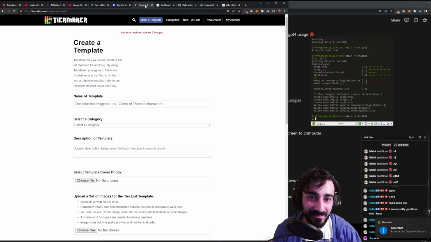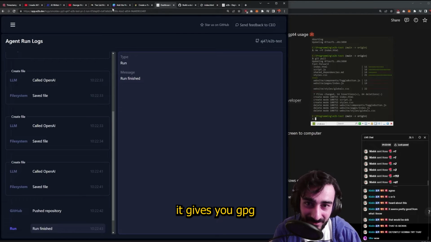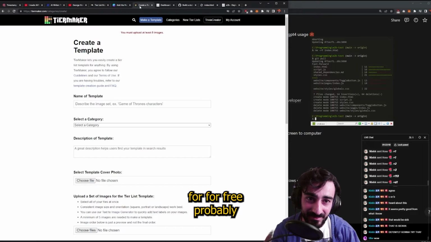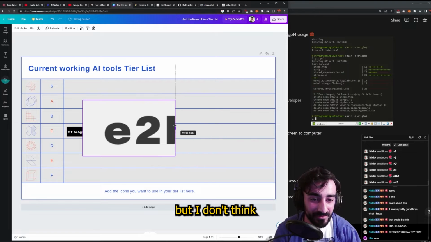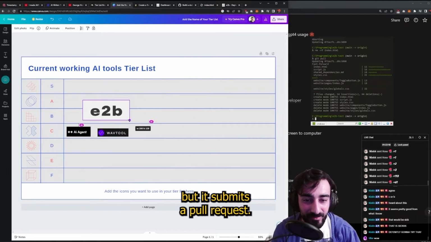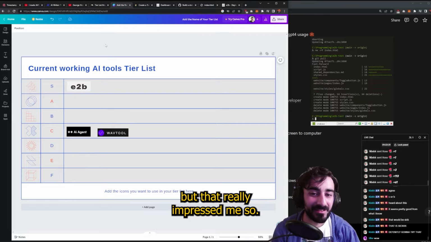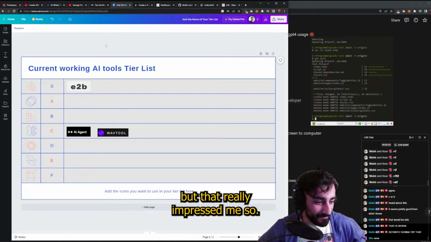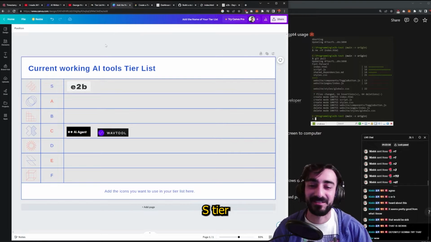E2B, it's S tier for one reason for most people: it gives you GPT-4 for free, probably. The code, like GPT-4, it reads your repo. Well, I don't think it reads your repo actually, but it submits a pull request. S or A tier? I'm gonna put it in S tier. I might move it later, but that really impressed me. So yeah, E2B, S tier.